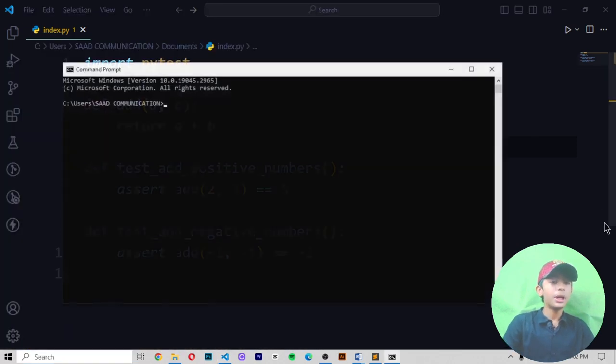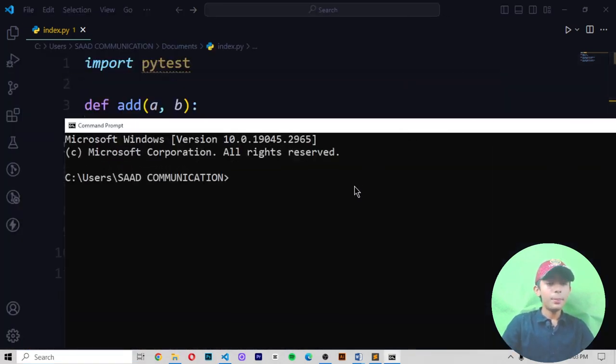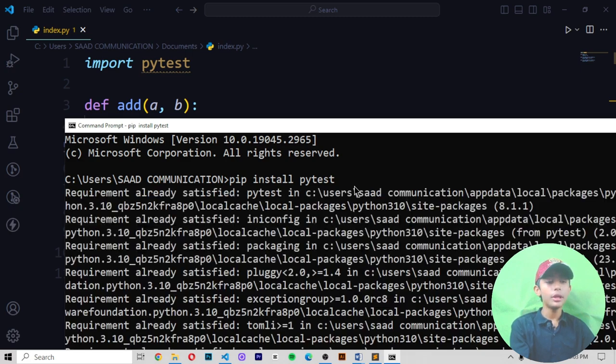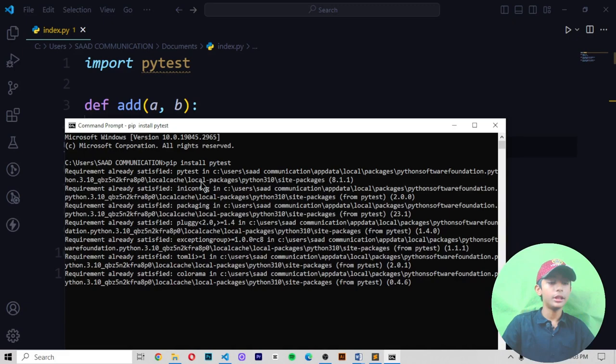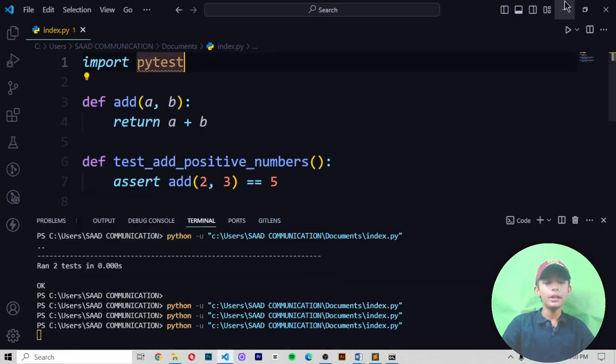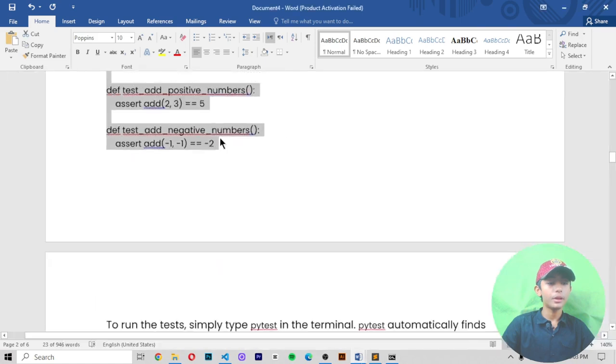First of all, you go to your command prompt and run pip install pytest to install the library. Then it will start downloading, and then I hope it will not give you the error. Okay, here you can see it has been installed. Then I hope it does not give you the error. But anyway, let's come back to it here.